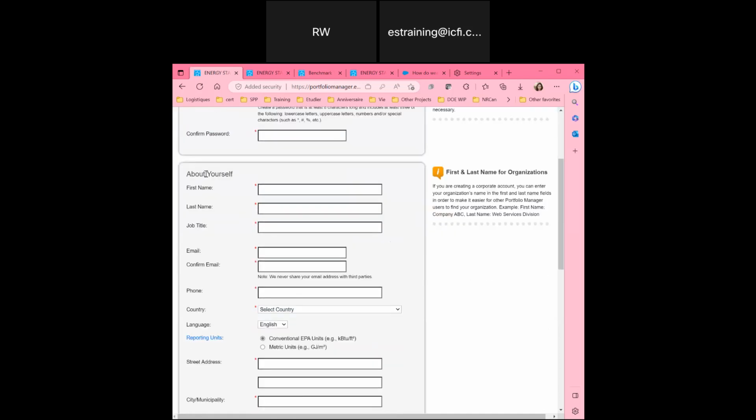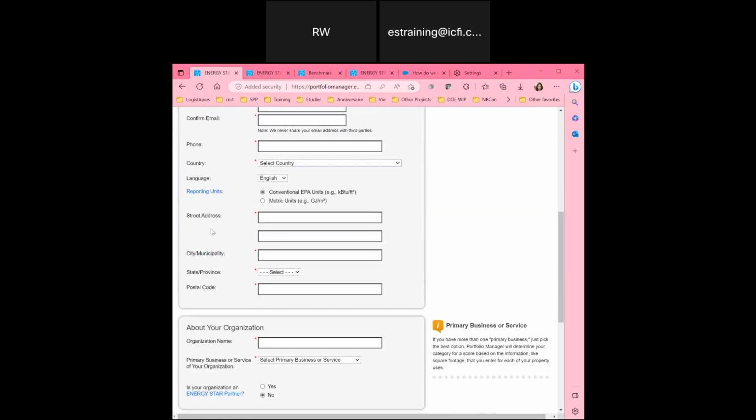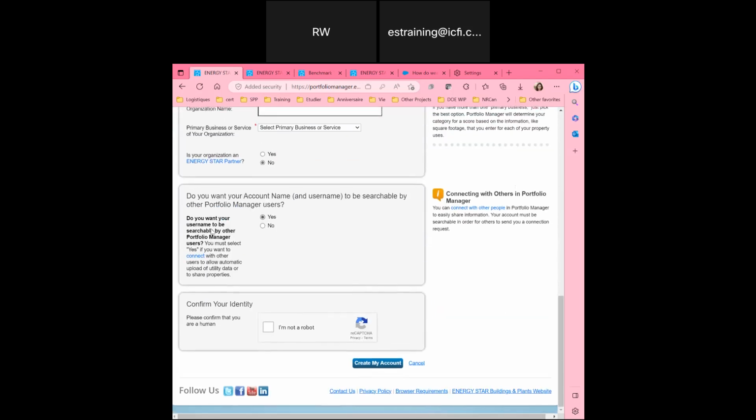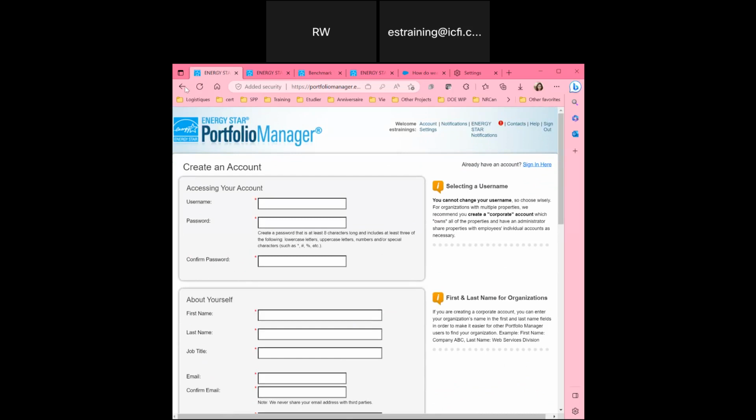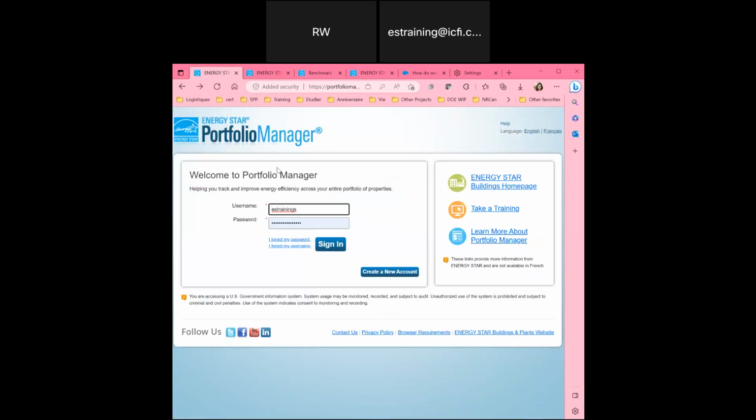And then also putting in all of your information, just make sure it's all accurate as possible. And then after that, you're going to confirm your identity, and then you're going to create your account. Because I already have my account made, we're going to go back. There's a couple different ways to log into Portfolio Manager. There's the more direct route where you log into portfoliomanager.energystar.gov.